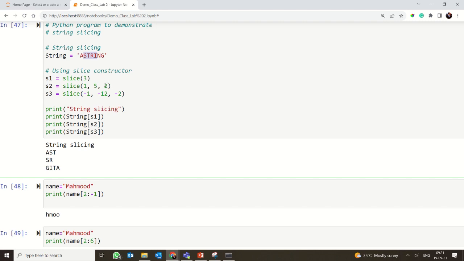A step 2, right? So step 2 means you will skip and go with the second one. So 1 to 5, in that you have to skip every second one. So you will start with S, you will skip the next one, then you will start with R, you will skip the second one, right? So you will get your answer as S and R.